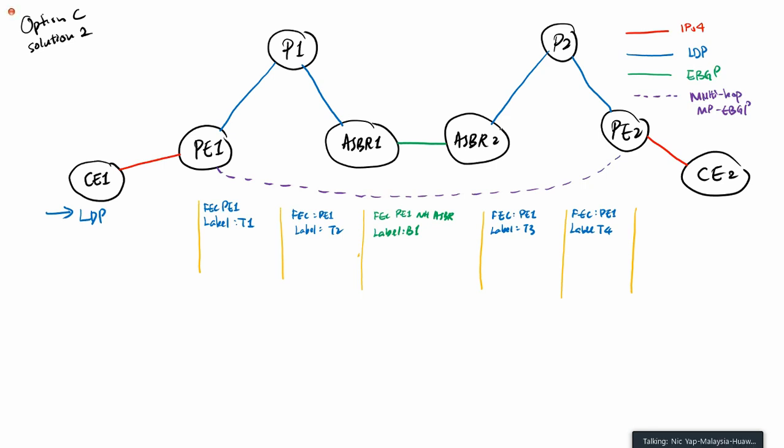So they're creating the labels T3 and T4. This is how they are going to perform the swap. So they have a push, swap, swap, swap, swap, pop. They're going to go through multiple layers here. But over here there is just one different thing. It's called the BGP LSP here.